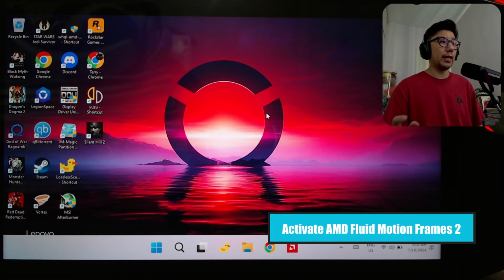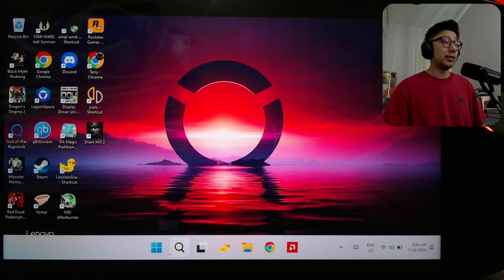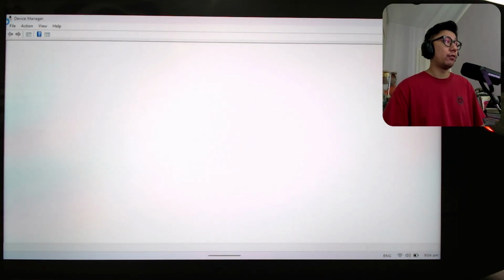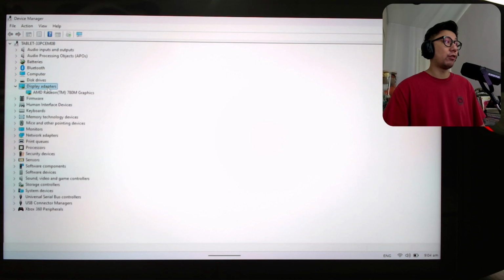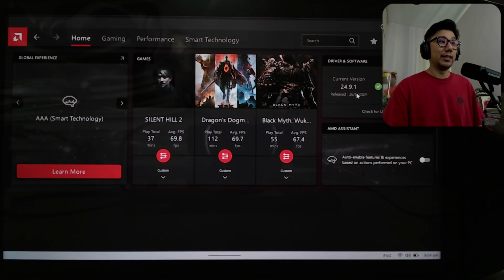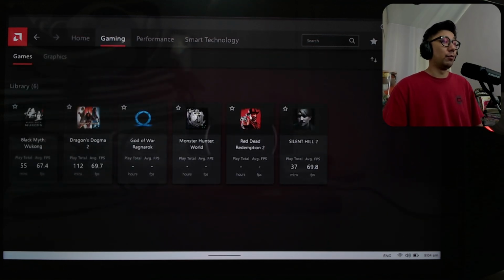Okay, as for the AMD, if you take a look at my drivers, I'm going to go to my device manager. Okay, I've sideloaded the graphics driver to the AMD Radeon 780M drivers. The video shows you how to do that. And then I've got the AMD software. This is the latest version as of recording. It was released on September 26th, 2024, so just last month, late last month. This version of the software has AMD Fluid Motion Frames 2.